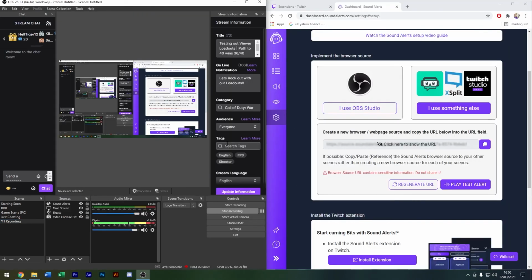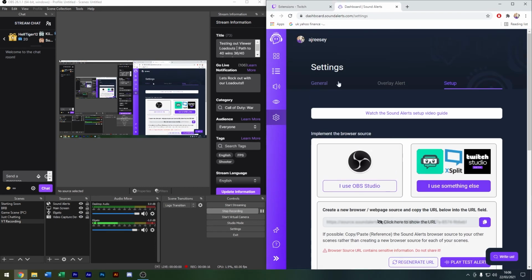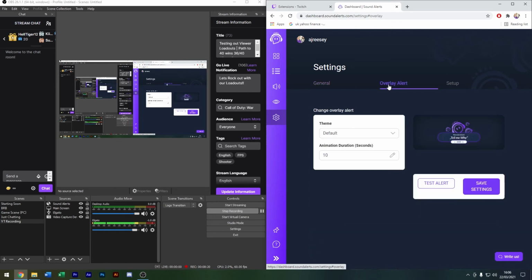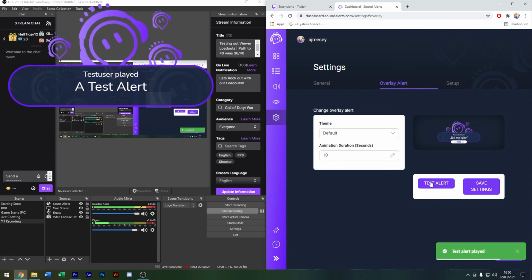Now, I've split the screen for a reason. What we're going to do now is have a look at how this actually looks on your stream. So over here in your browser tab, we're going to go over to settings, go over to general, go over to overlay alert, and test the alert. As you can see, that was quite loud, and that alert is actually quite a large size.